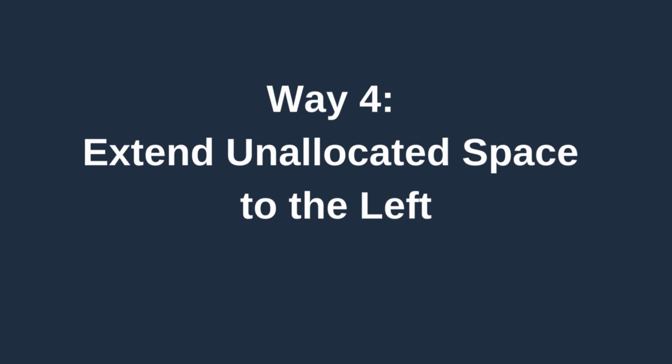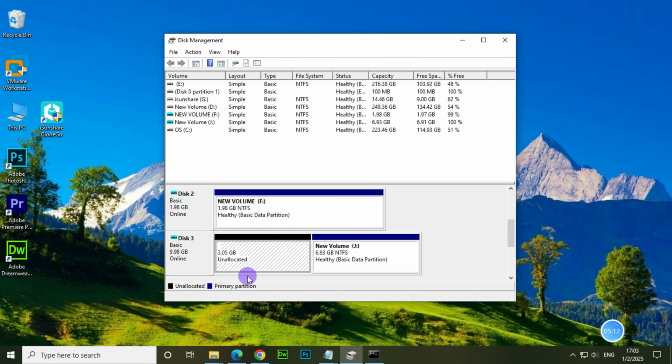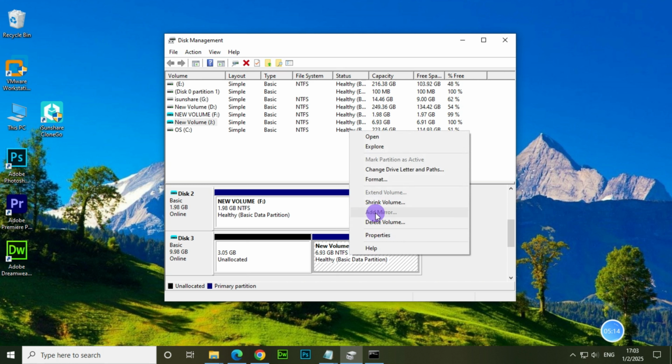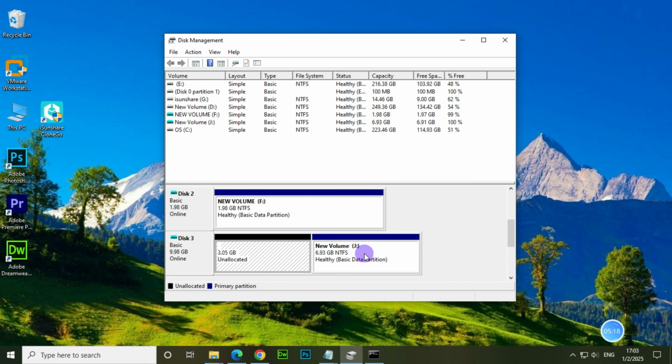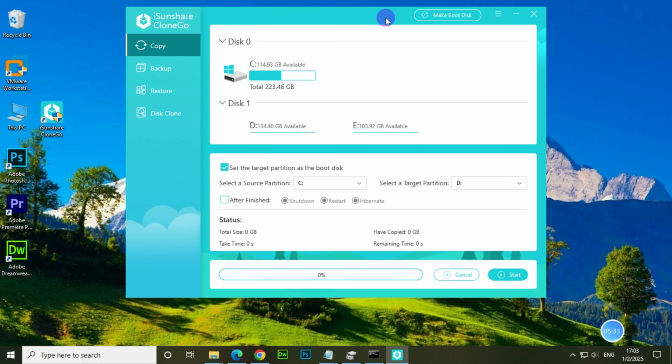Way 4, extend unallocated space to the left. Sometimes unallocated space is on the left of your volume, preventing you from extending it. Here's how to solve that. Before start, back up your partition first. Here you can use a tool like Unallocated to back up your partition as a file.